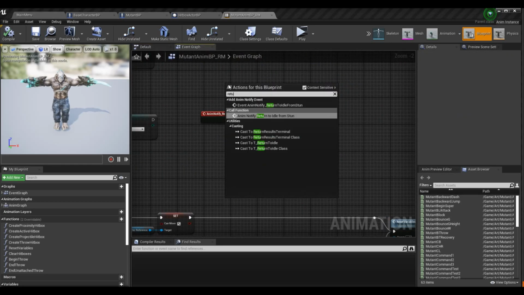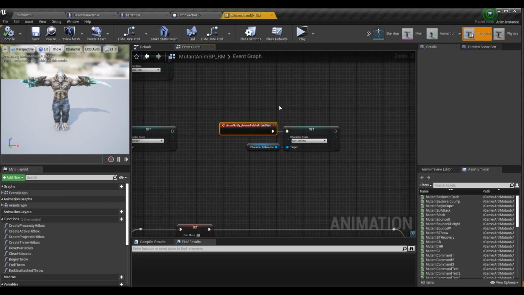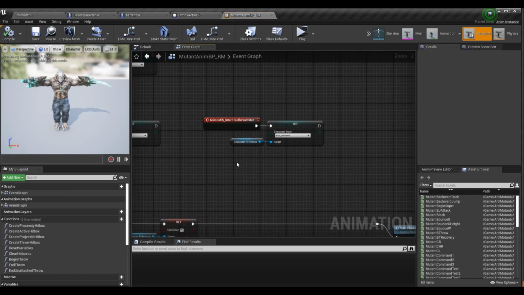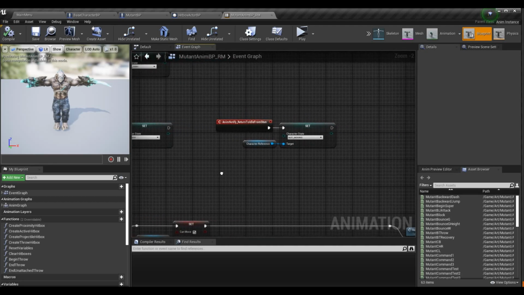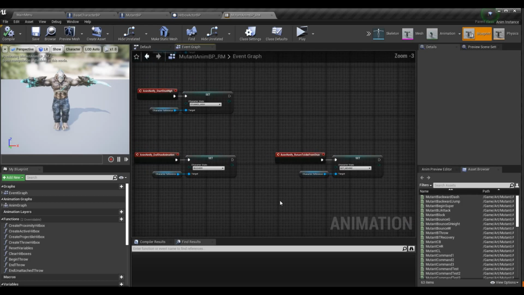Then in my event graph, I look for that anim notify, grab the event, and all I do is reset the character state to not moving. I didn't run into the issue just because of the way I had set things up, but it is something I should have been aware of, so I wanted to bring it up to you guys. And my apologies for that.